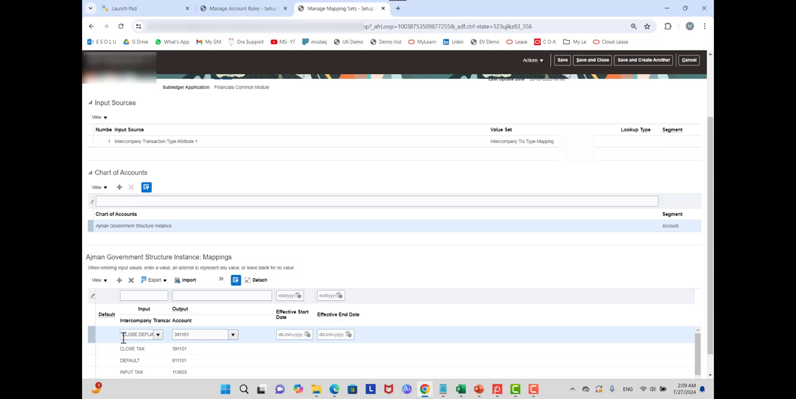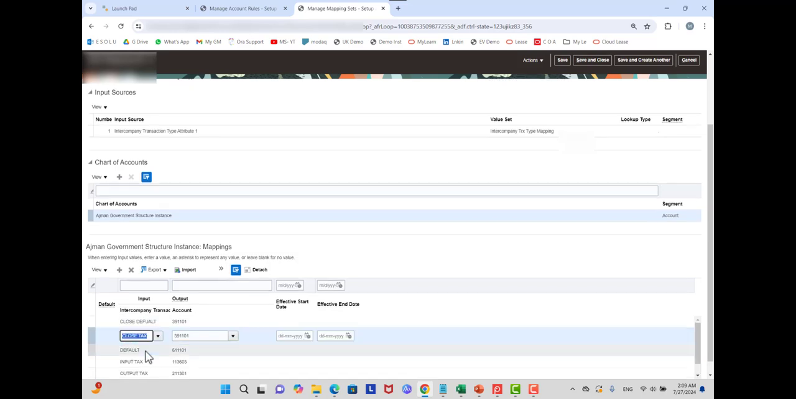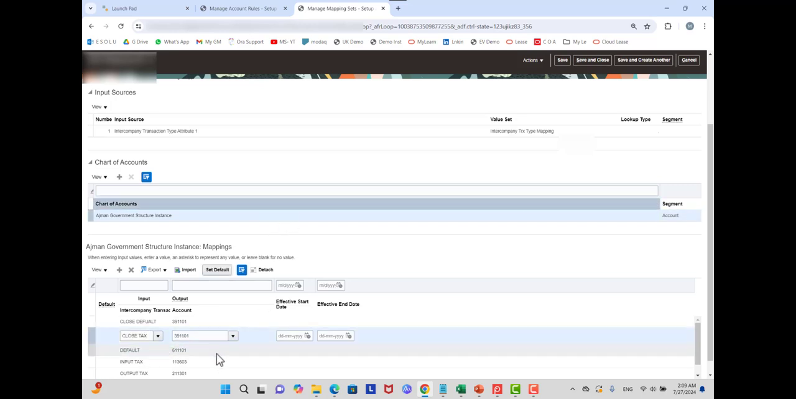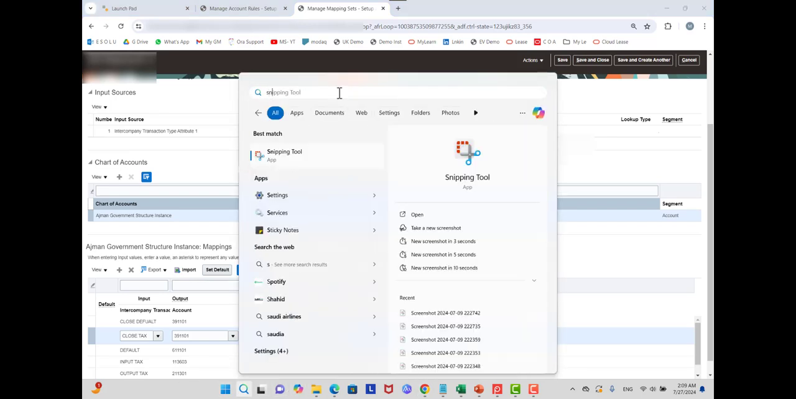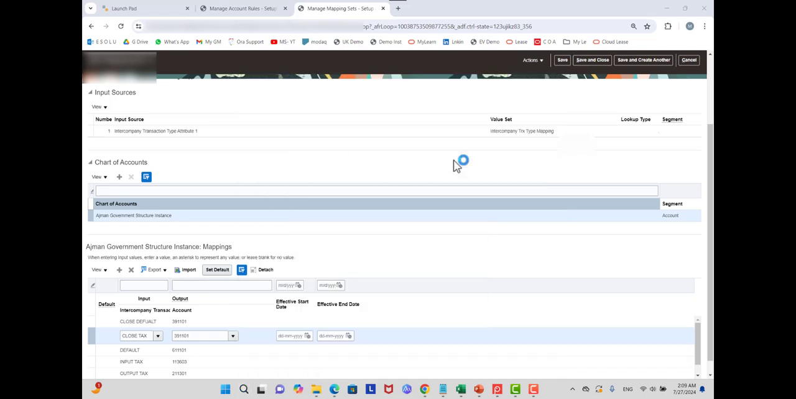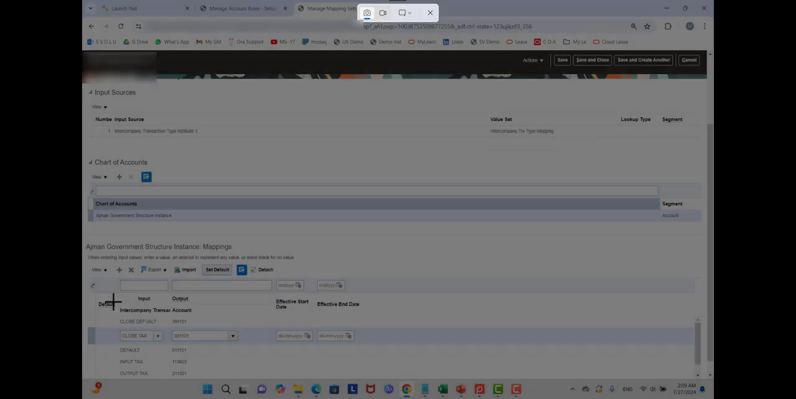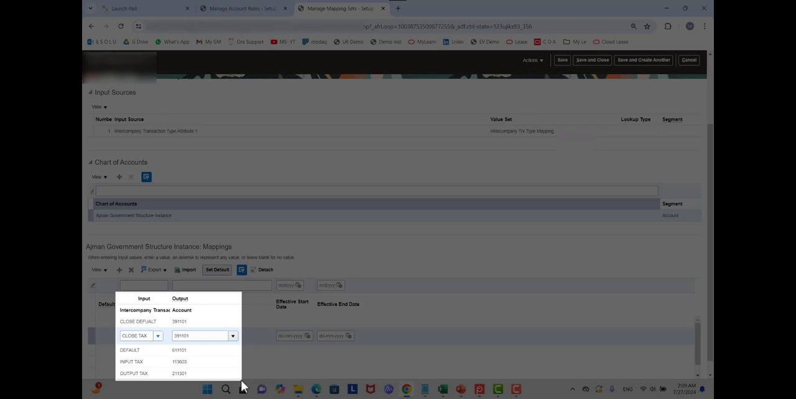If your business users enter close default tax, the account will be 39 and so on. If the business user enters close tax, the account will be something else. If default, something else. Let me take a screenshot to show you now. When we try to create one, it will give the same or not.